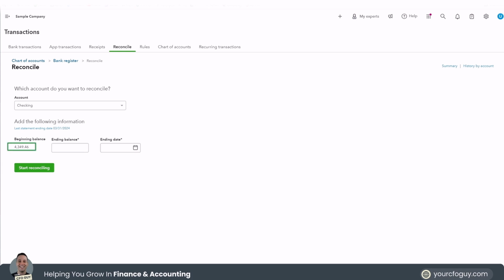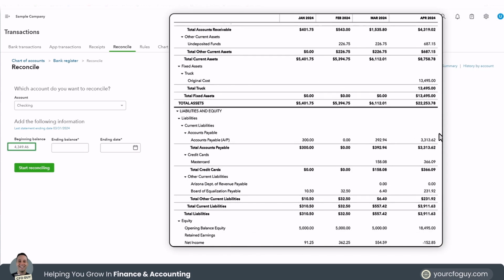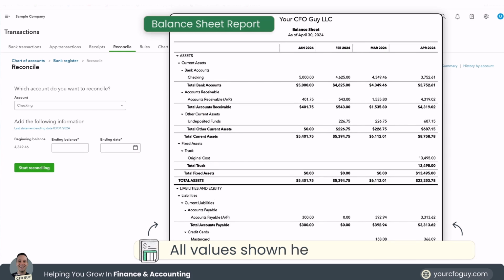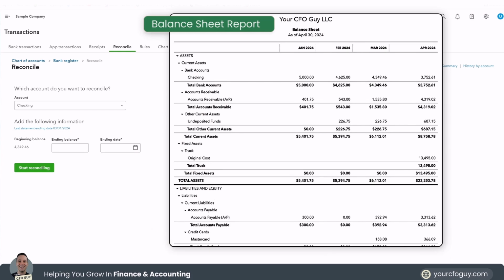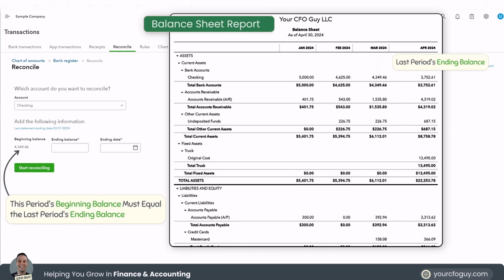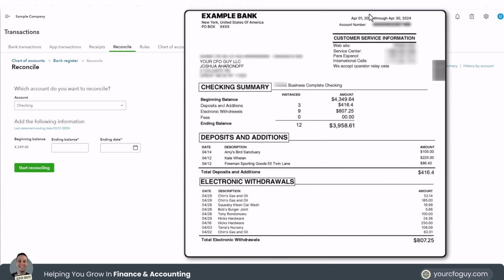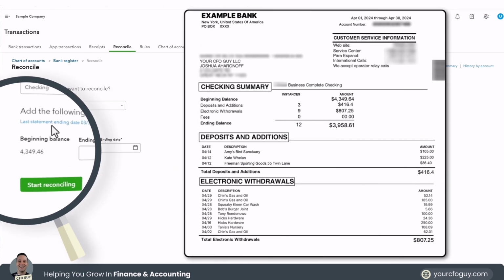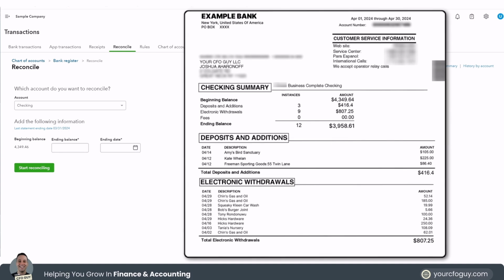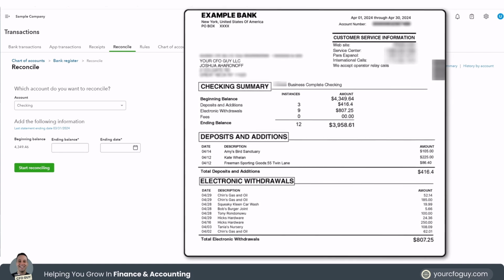Okay, so now I can see my beginning balance. Recall an important aspect of the balance sheet. All values shown here are cumulative. So if I have the wrong beginning balance, I won't be able to match to my ending balance. So let me open up my bank statement by logging into my bank and grabbing that statement. Okay, looks like the beginning balances match. Phew. So let me now track what the ending balance is per my bank statement.